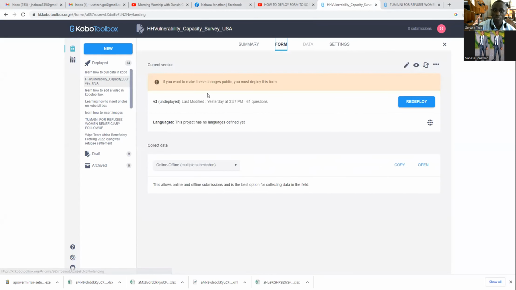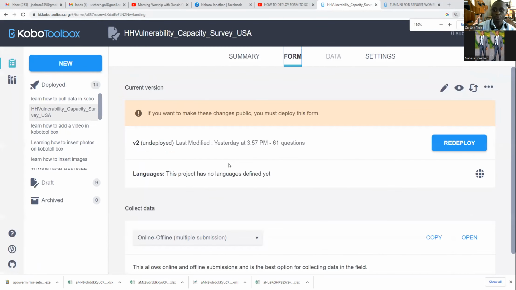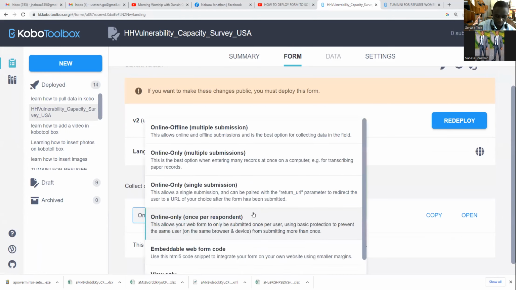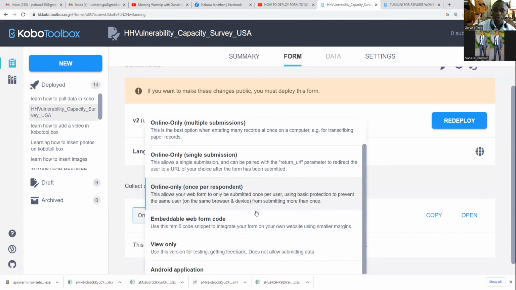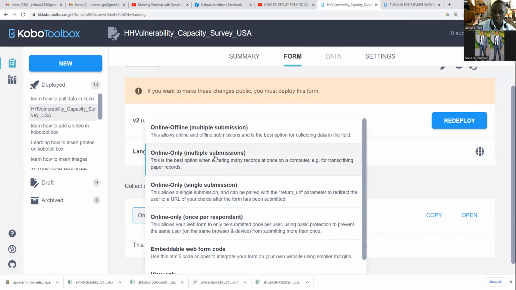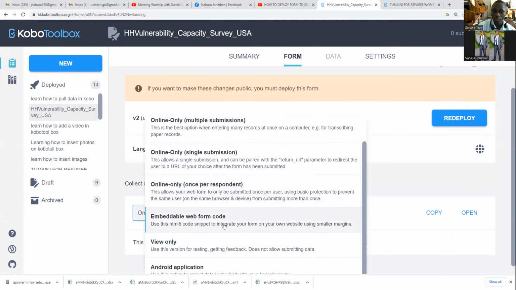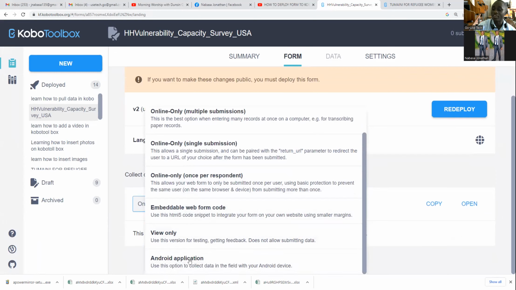When you come to form, you're going to come to where there is collect data. We have online and offline, multiple submission. So we are going to click on this arrow here. Once we click there, you're going to see online only multiple submissions, online only single submission, online only once per respondent, embeddable web form code, view online, and then Android.